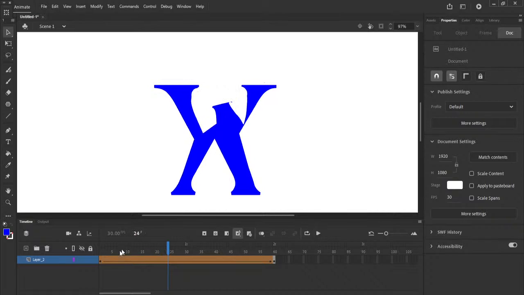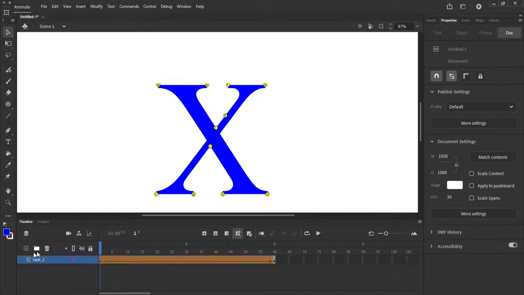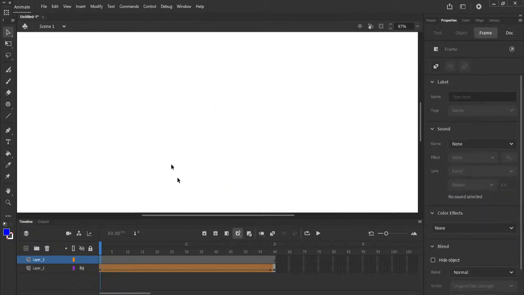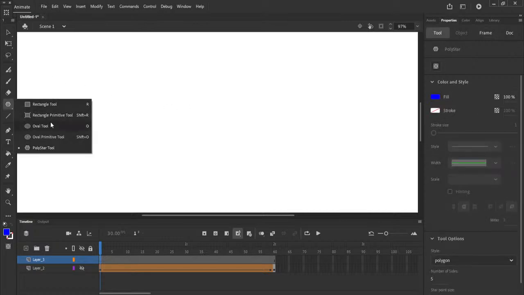And you can do some interesting stuff here. So let's do one thing. Let's make a new layer and hide this one. I will click on the hide button here. So let's do one thing here. Let's make an oval.